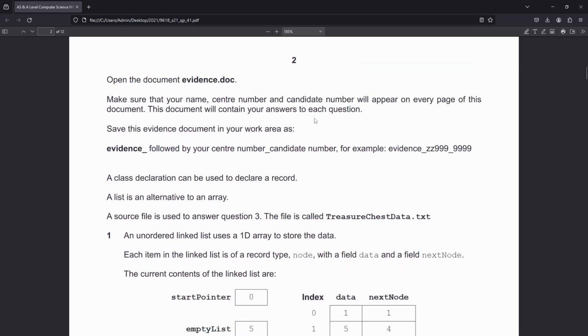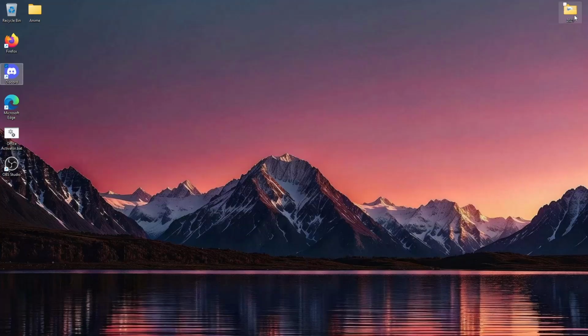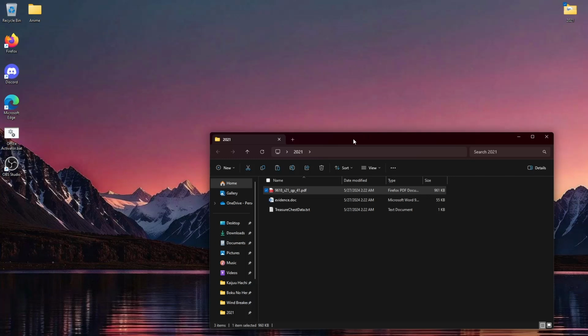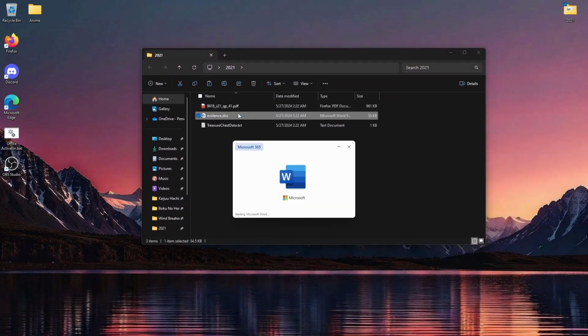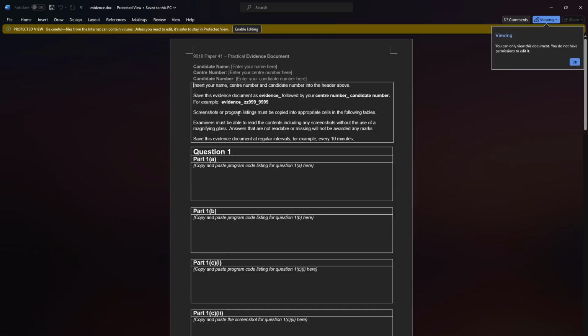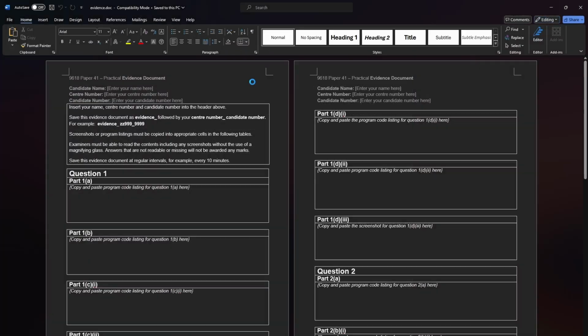Alright, so our first task is going to be going ahead and opening the evidence.doc folder. So I'm just going to go to my desktop where I've saved it, and then just open the evidence.doc folder. And then just make sure you enable editing.